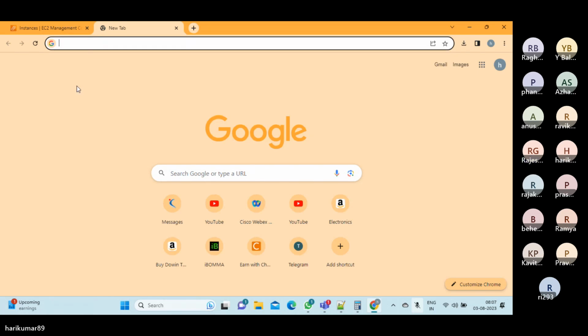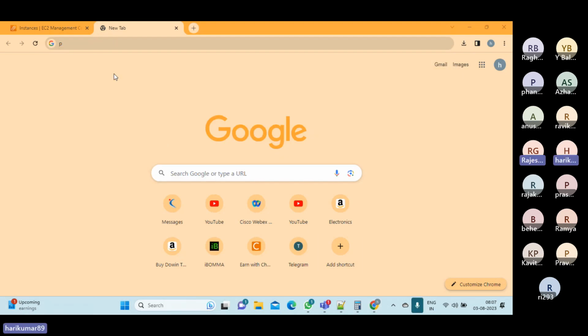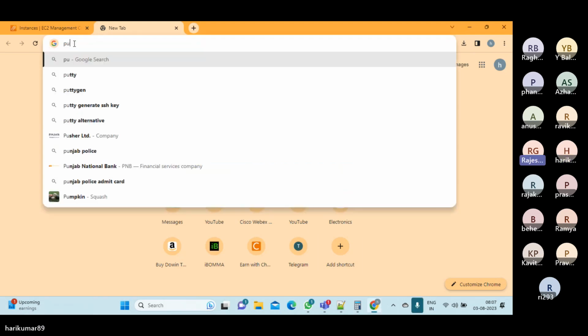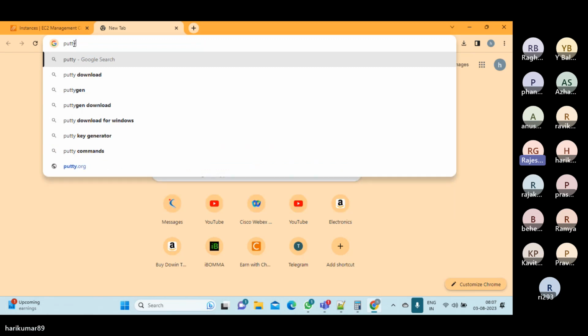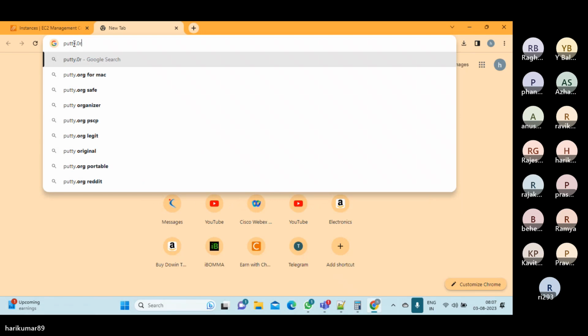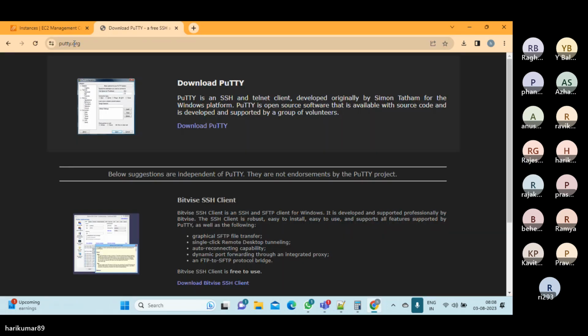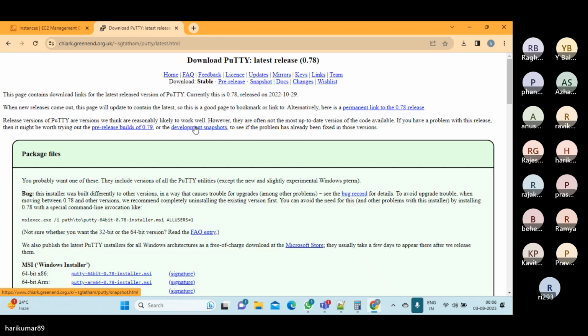Now you can type putty.org. Enter. Now the first option, download PuTTY, is there. Click on that and scroll down.